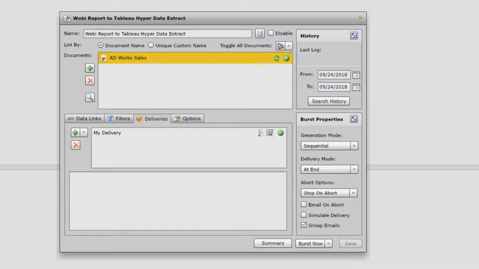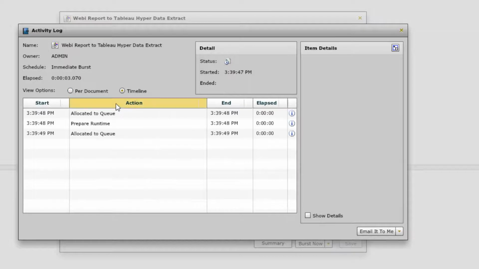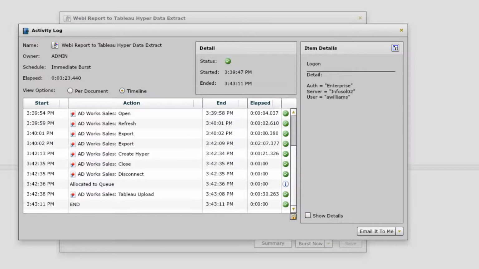Once this delivery has been added, I can run this burst. So I'm going to do that right now. I'm going to click on burst now. And I'm going to go to timeline. So it's going to keep track of all the actions that have occurred. I'm going to pause this video while this timeline finishes. Okay, so we can see that this burst did complete successfully.